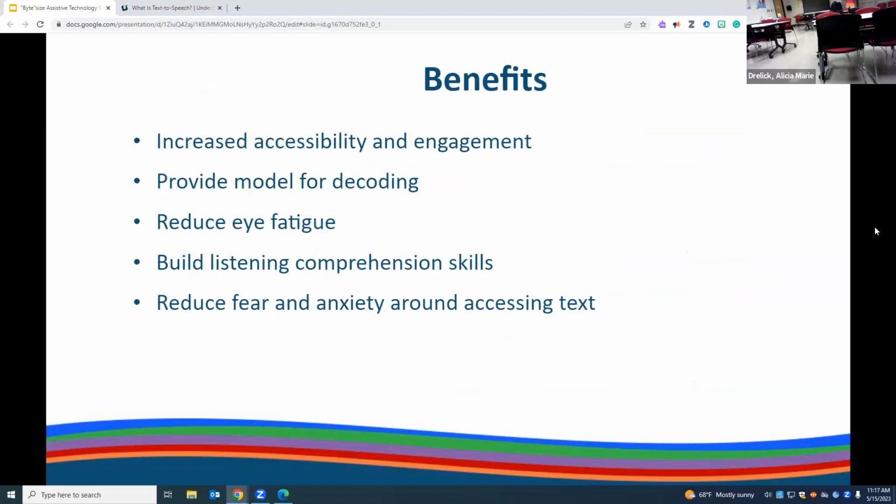Let's look at some benefits for text-to-speech tools. First, it can increase engagement as students have a more fluidly read narrative that they're accessing if they are struggling with decoding. It also increases accessibility so students can access text that is at a grade level to practice comprehension skills. Often this was only done when students were having things read aloud to them, but now they can access that more independently when using technology.